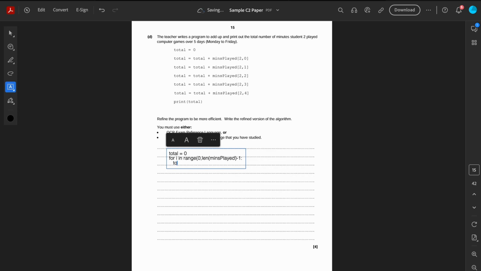So we need to first work out the total. The total now equals, like what I did before, total plus mins played. Again, this is quite a tricky concept, so again, we have tutoring available on Smash Your Exams if you need a bit more help.